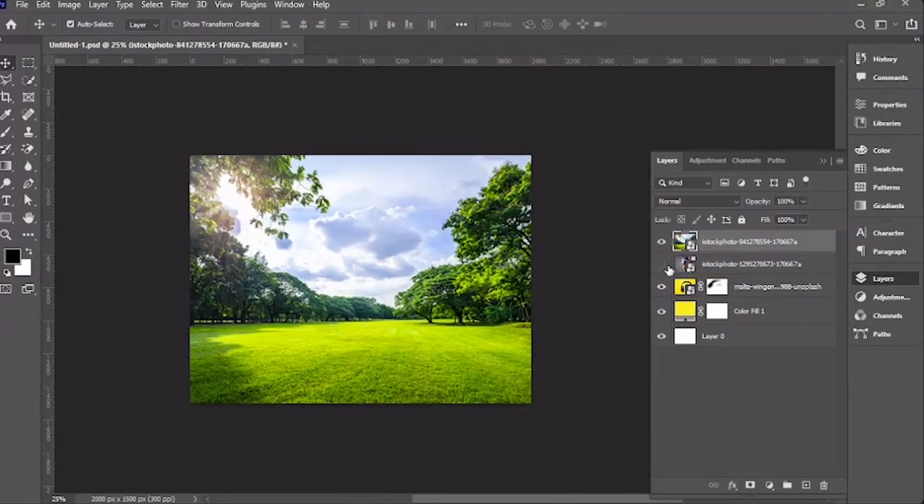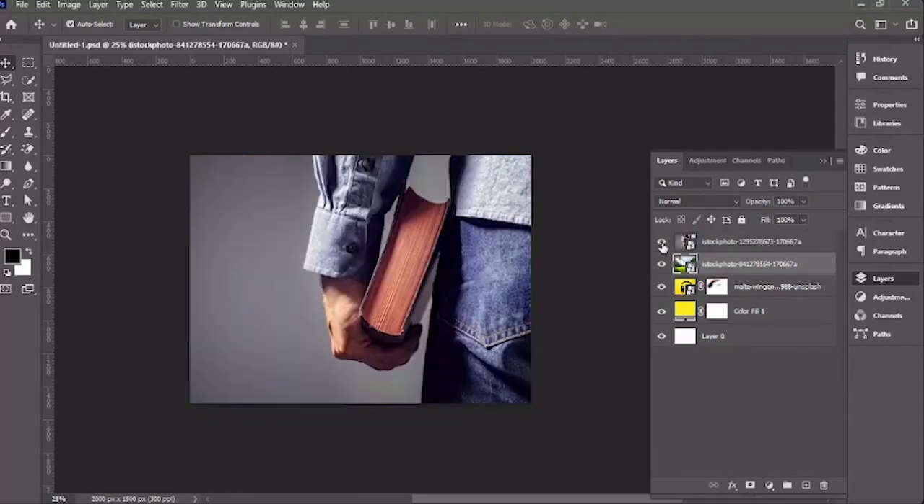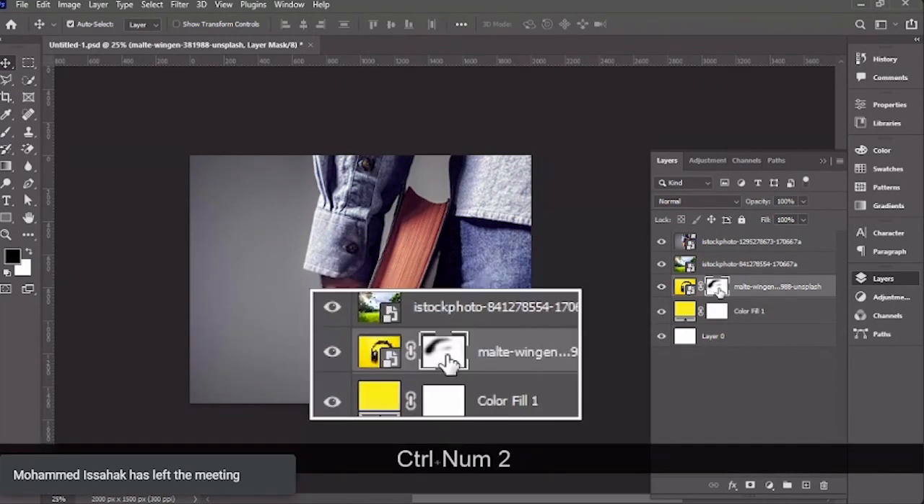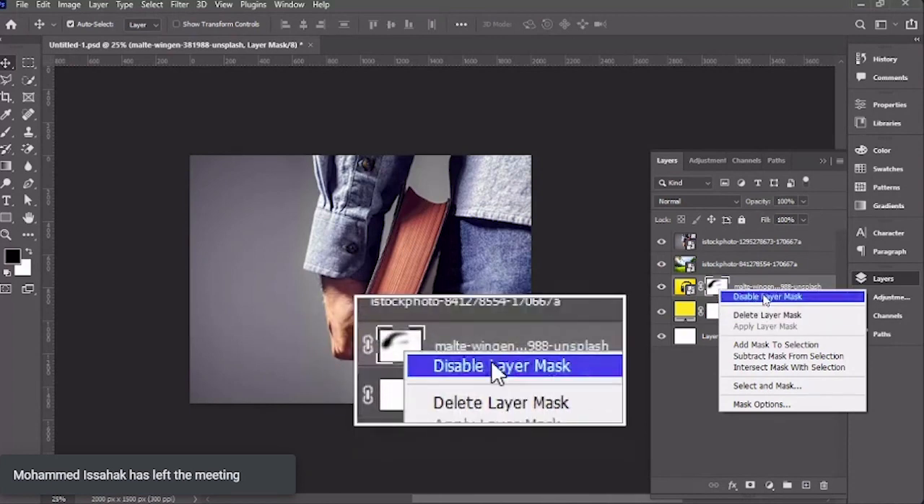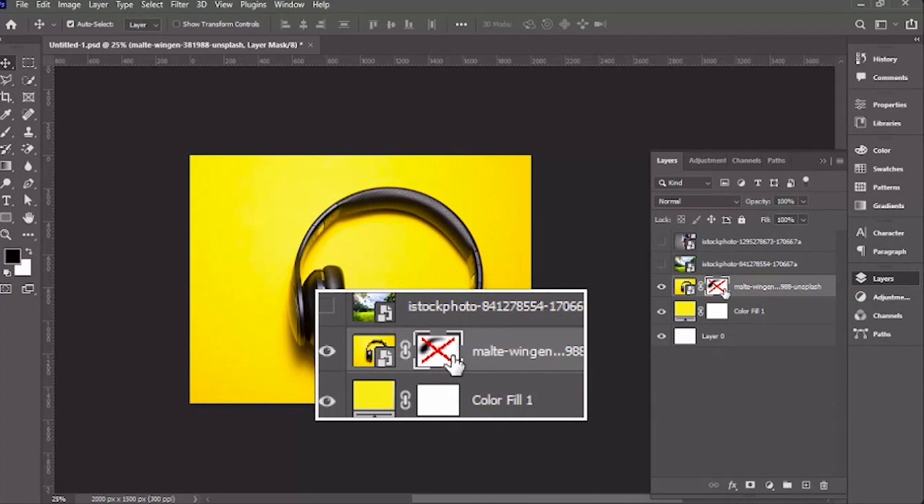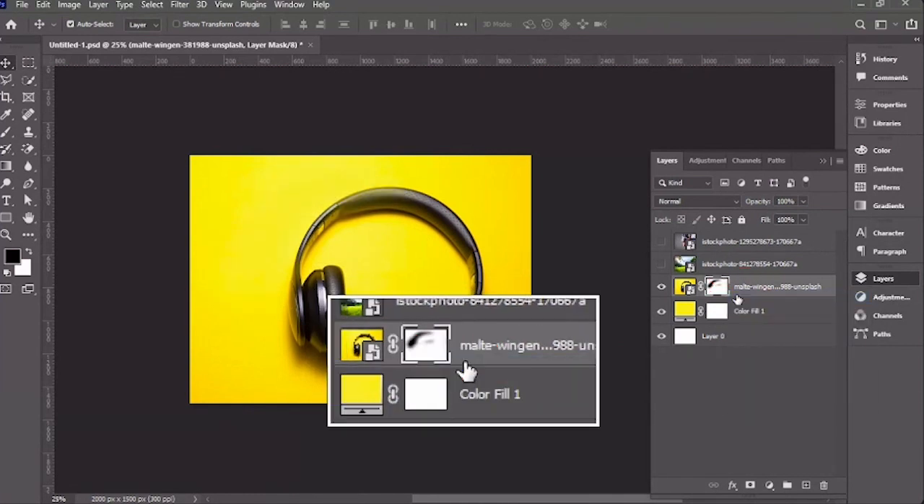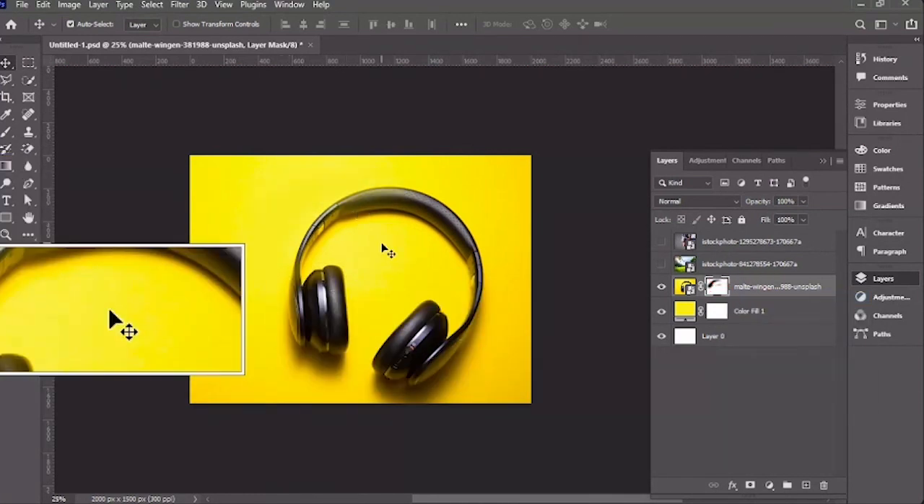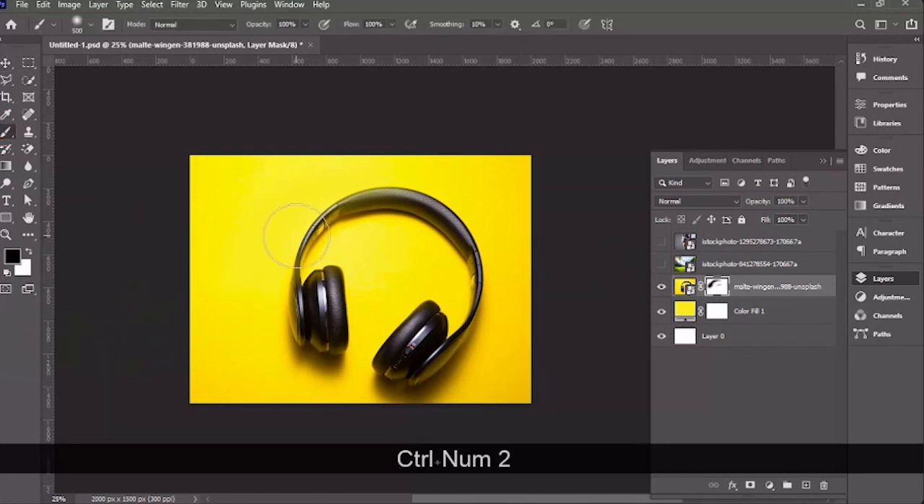It doesn't matter which one is on top or at the bottom, but since I want to see this one and start brushing from here, that is why I'm putting this one on top. After applying a layer mask, and you go back to the thumbnail here, you can right click on this and disable the layer mask. Let me apply the layer mask for you to see so that you get what I'm saying.